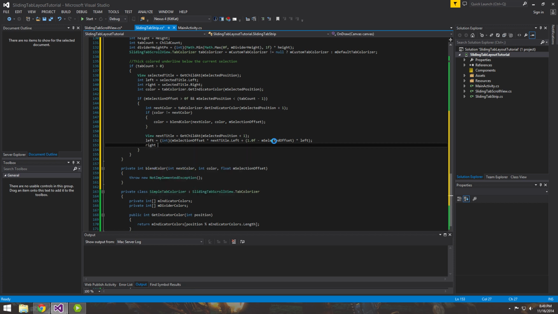You want to do the same thing for the right coordinate: offset times next title dot right, plus 1.0f minus selected offset, times the right of the previous. Let me just copy and paste this over. I made a little typo, sorry about that, guys. It's giving me an error, so let's see why. I was supposed to take that parenthesis off. All right, I'll give you guys a second to look at that. That's the right way to do it.